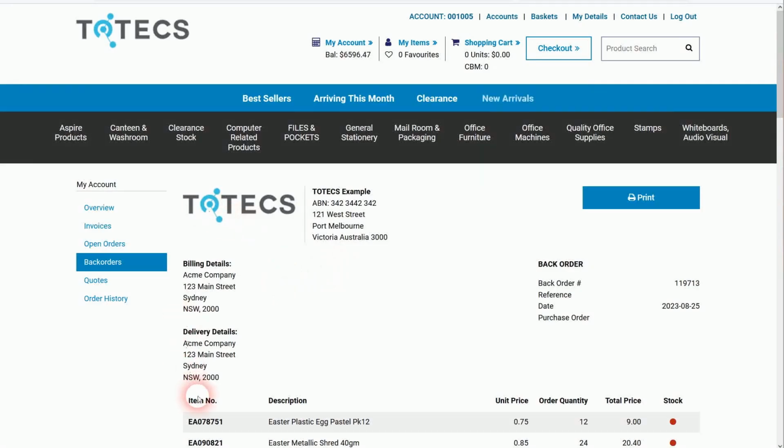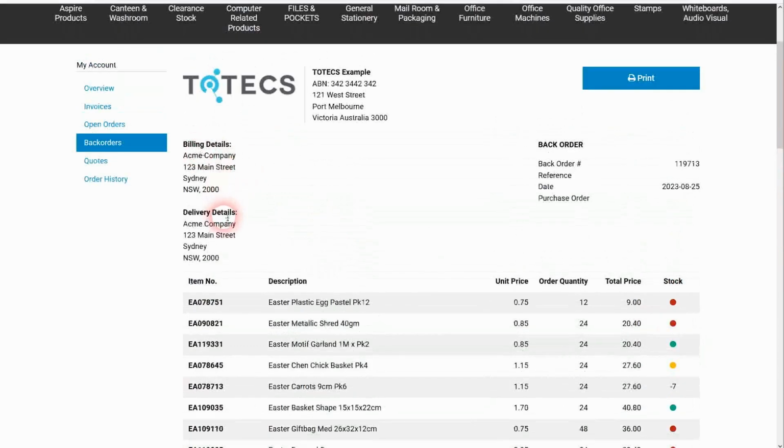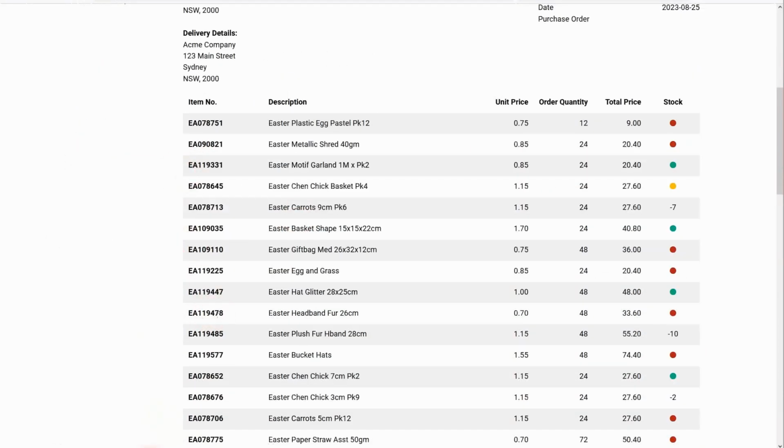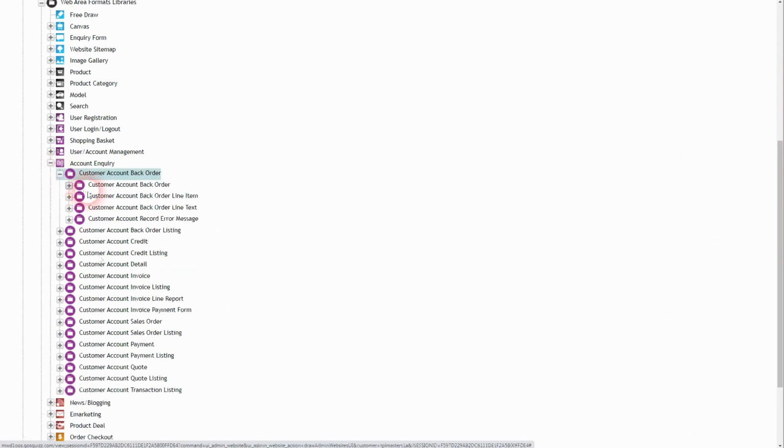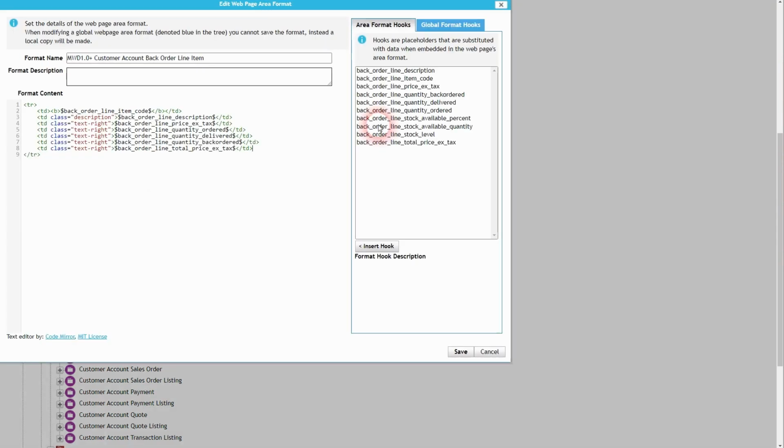And that is the area here on this content managed web page that is displaying both the overall details of the back order as well as all the lines. So if we expand out that area, we can see the different formats that control the different pieces of data that display in the area. And in this case, we care about this format called the customer account back order line item. So if we go into there and we click on it to look at the details of the format, you will be able to see that there are additional format hooks containing that stock data that we can now leverage.